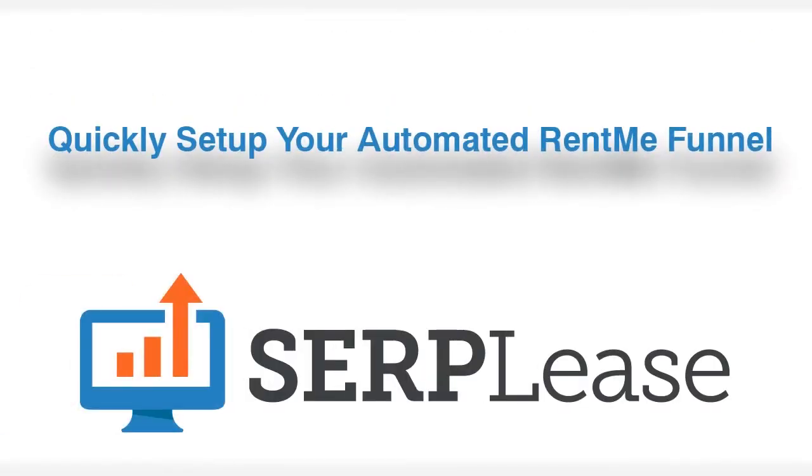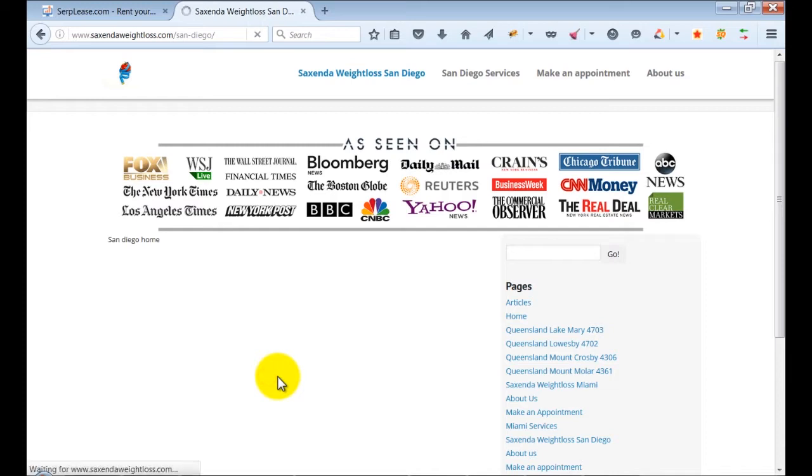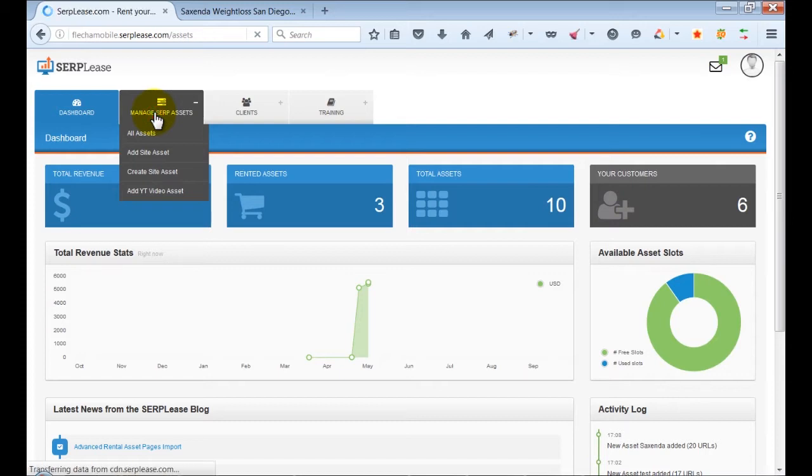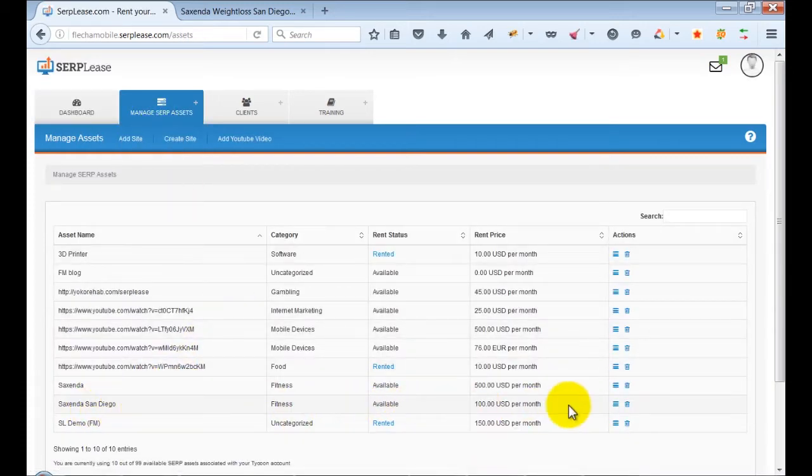Quickly set up your automated RentMe funnel. Creating your RentMe funnel to onboard clients couldn't be easier in SERPLease. You can set it up as fully automatic onboarding, semi-automatic and manual onboarding. It's completely in your hands.